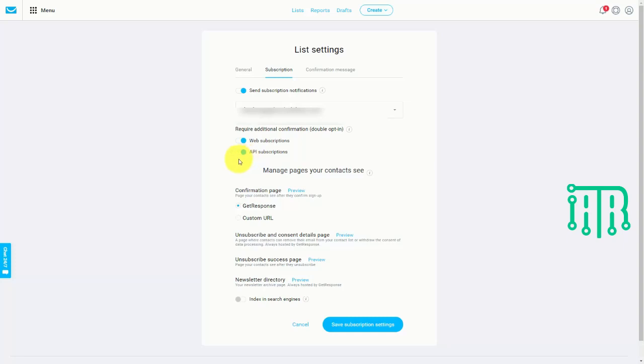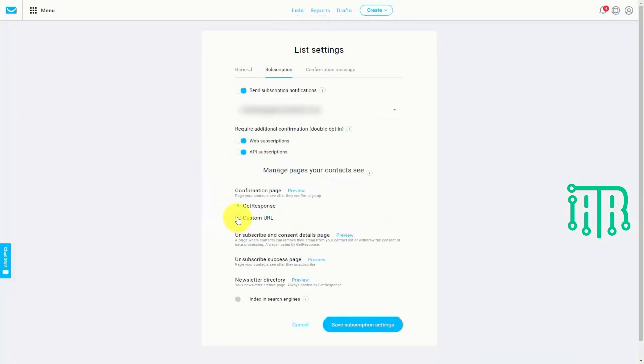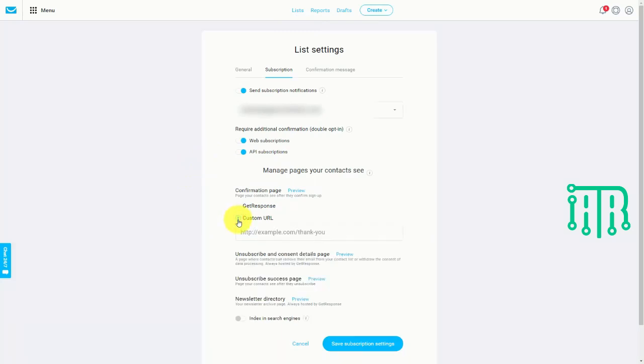Now the process may be different with your email service provider. However, you will get the opportunity to specify that you do want double opt-in confirmation. Most email service providers give you a choice of sending people to a confirmation page created by the email service provider or one that you designate. For example, here's the preview of the confirmation page inside of GetResponse, and you'll see where the information that we placed in actually matters. Now what we can also do is place in a custom URL, and that's what we're going to do.